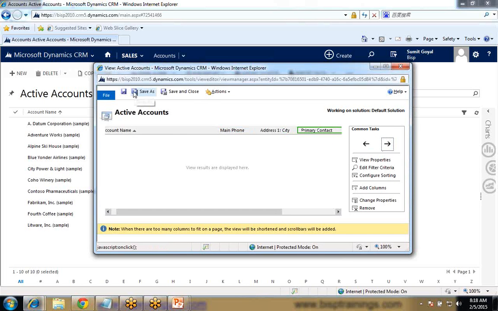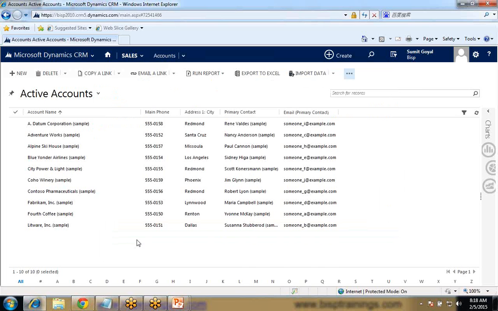And at the end we can close it. So I close it. I'm not going to save it. I'm going to create my own view.